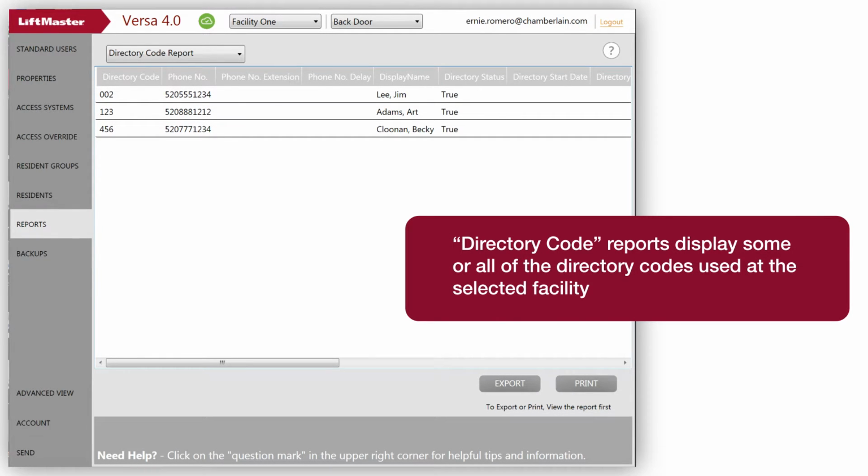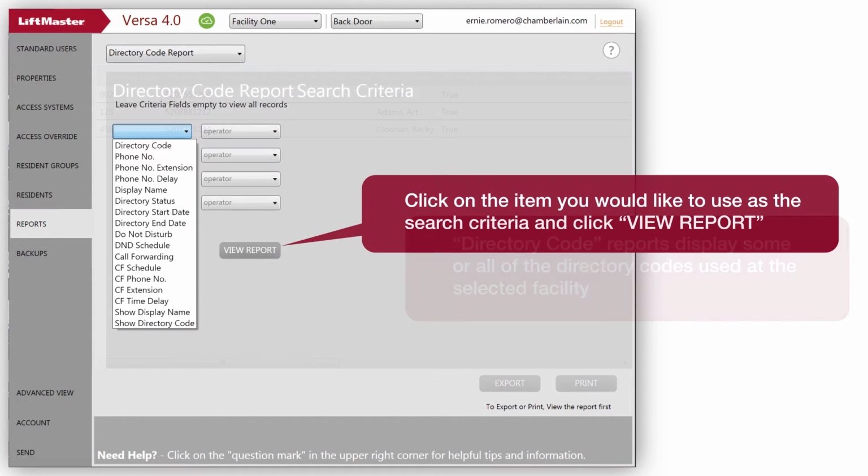Directory Code Reports display some or all of the directory codes used at the selected facility. Click on the item you would like to use as the search criteria and click View Report.